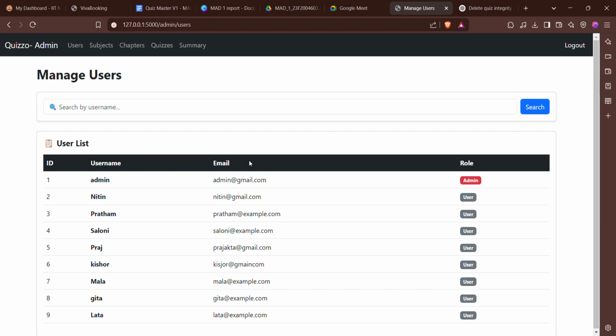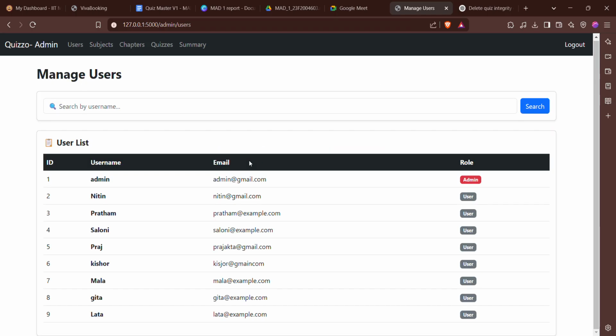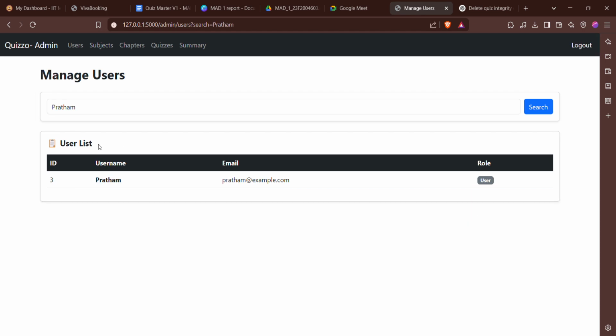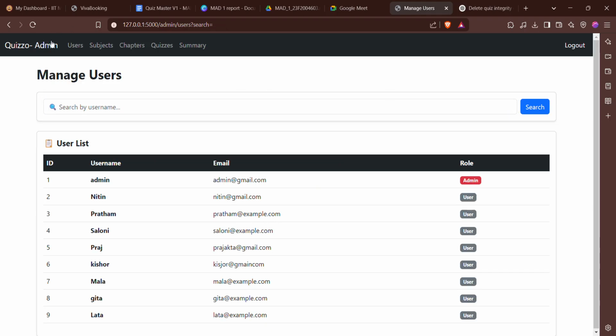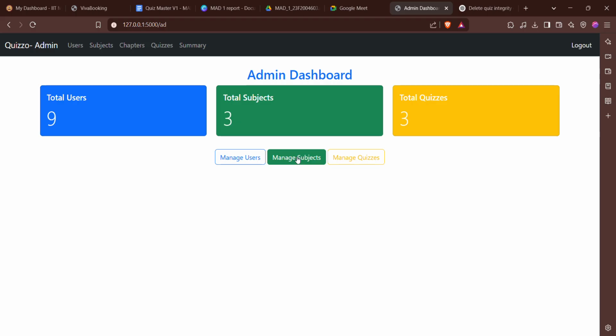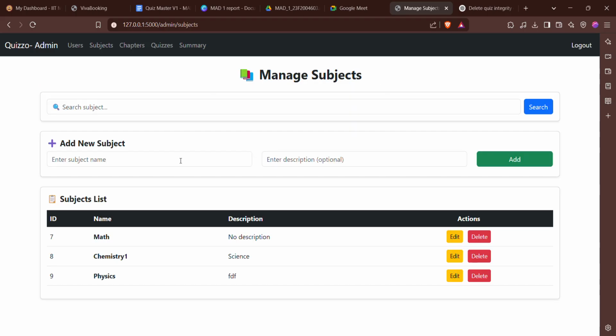If I click on manage users, it gives me all the users and their respective credentials. If I want to search for a user and press enter, it gives me the user's details. If I search for something random, it shows no users found. Then if I click on the manage subjects button, or on the subject button in the navbar, it also redirects me to the same page. It displays the subject list.